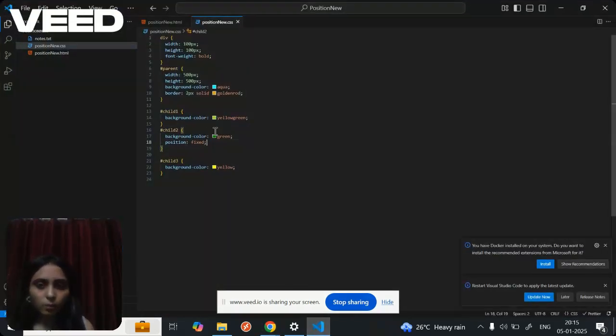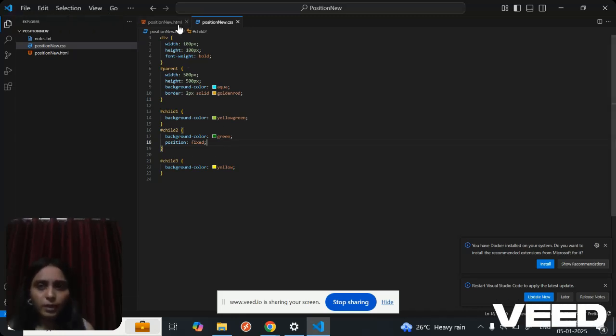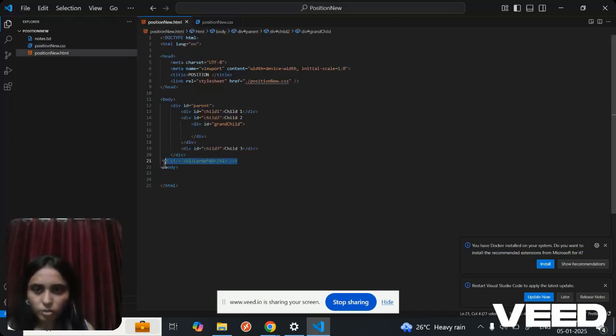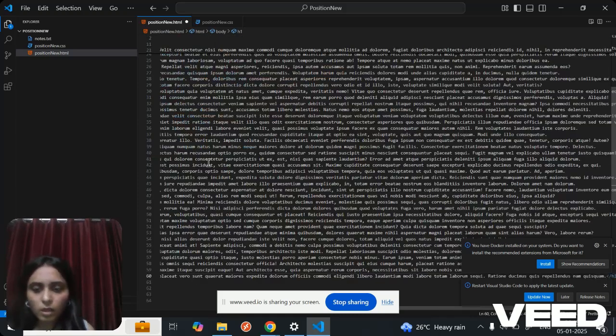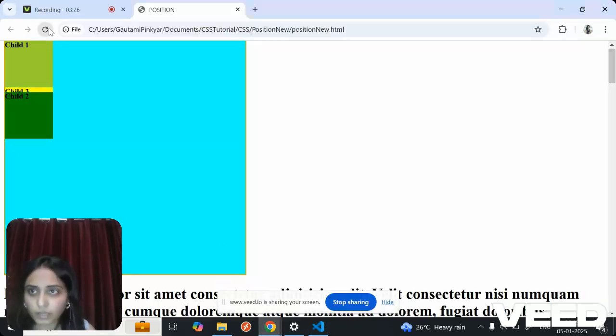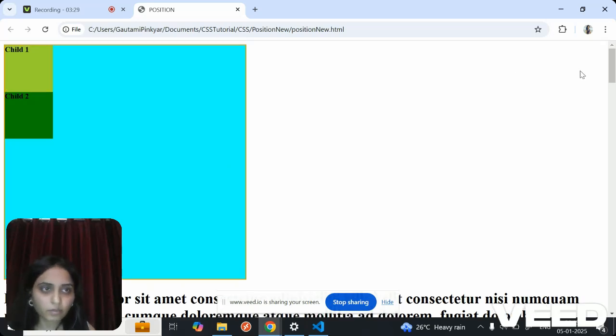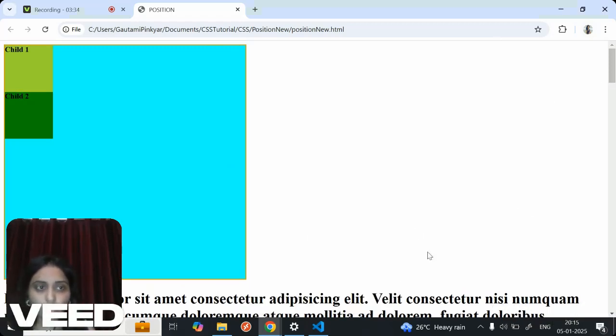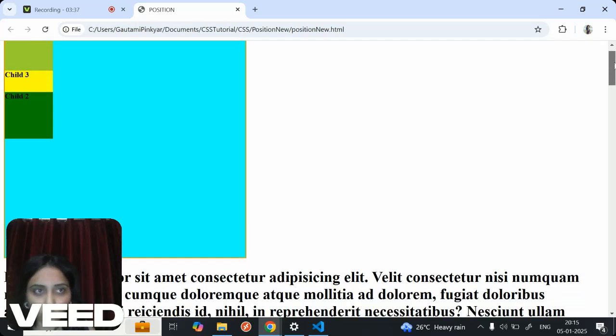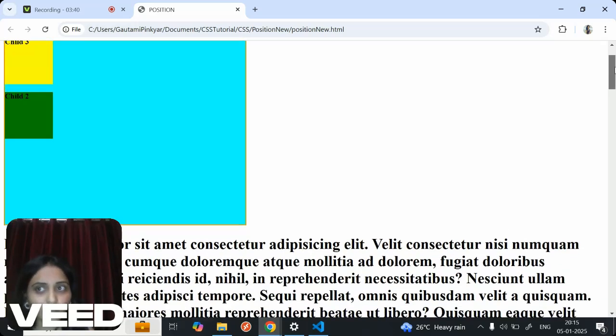And now, let me do one more thing. Let me actually put a heading, and inside the heading, let me put some more text. The purpose of keeping more text is so that we can scroll. Let me keep this, and now you can see that we have a lot of text down here. But let's scroll this text. Let's scroll down. So can you see child 1 and child 3 are gone?